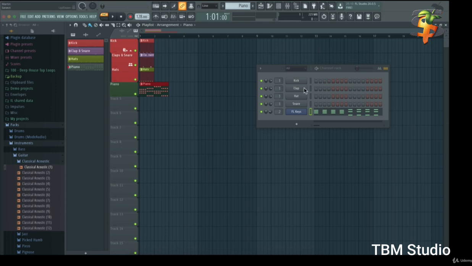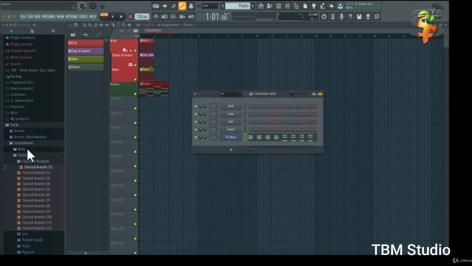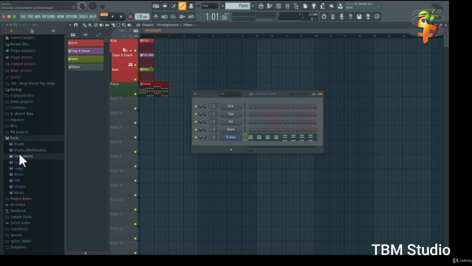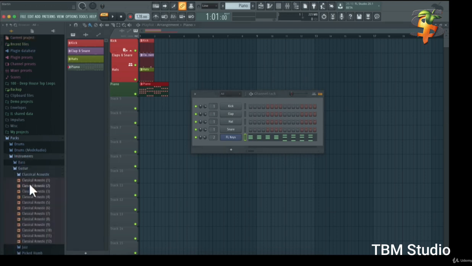You can add different sounds and instruments to the channel rack. It's very easy to do that. You can do it in the browser, so if you just browse for some, let's say, sounds, you can just drag it in like that. You can also choose your own samples and just drag them in like that to the channel rack.